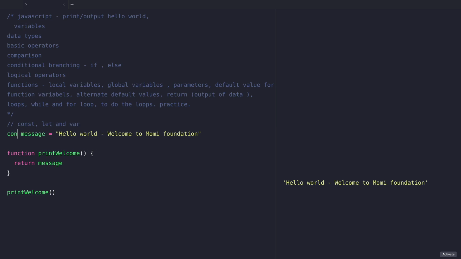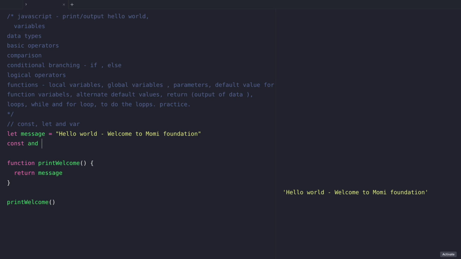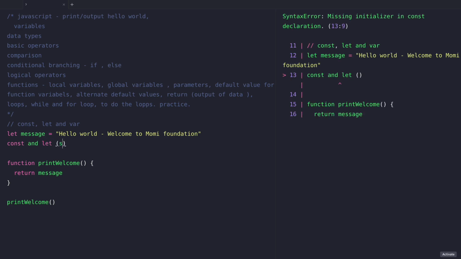So when you say something is constant, it just means it is constant. It is not changeable. But if you want to change a variable, you just make use of let. So there are two ways you can define a variable currently: just use const and let. But as I mentioned, let is something that you can change with time.